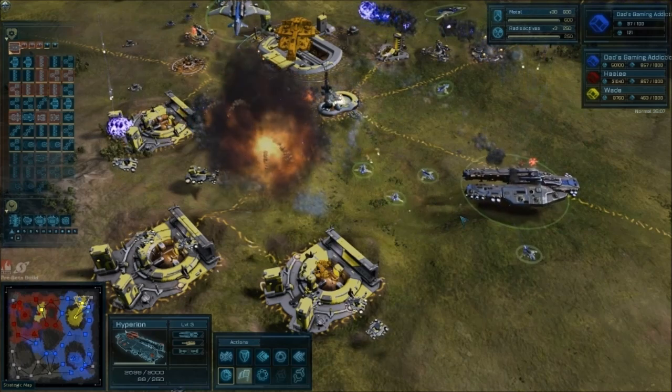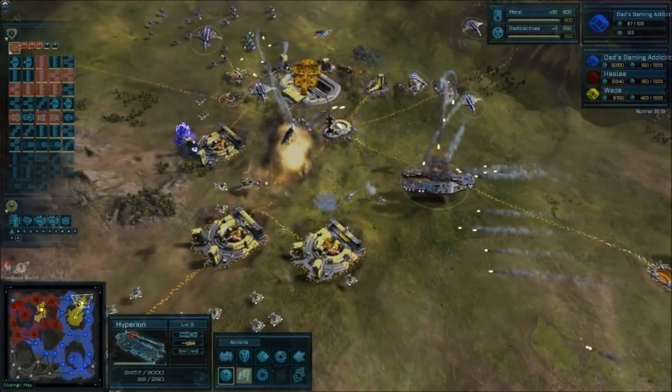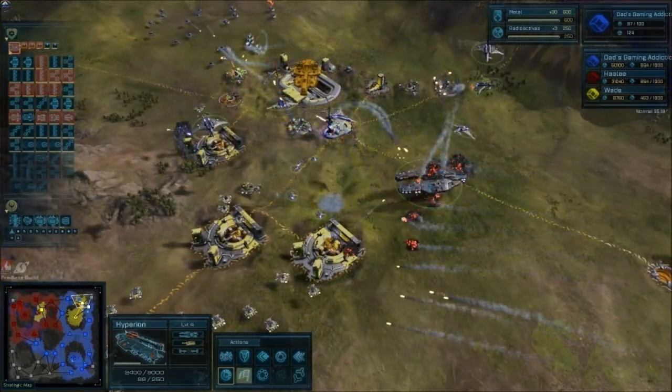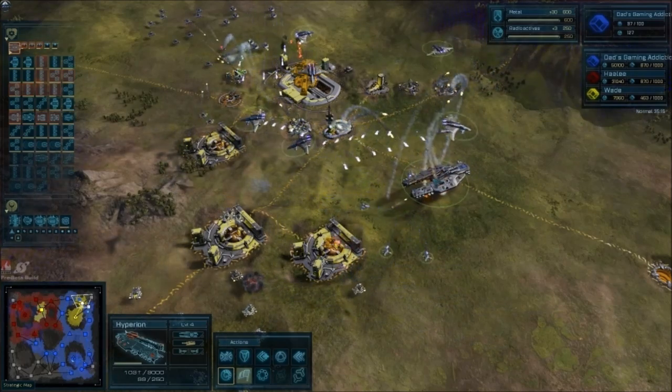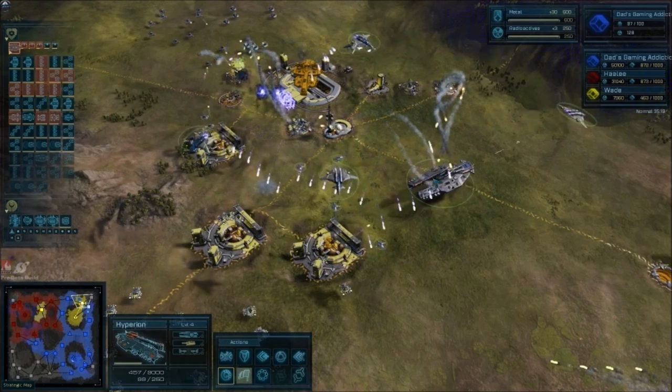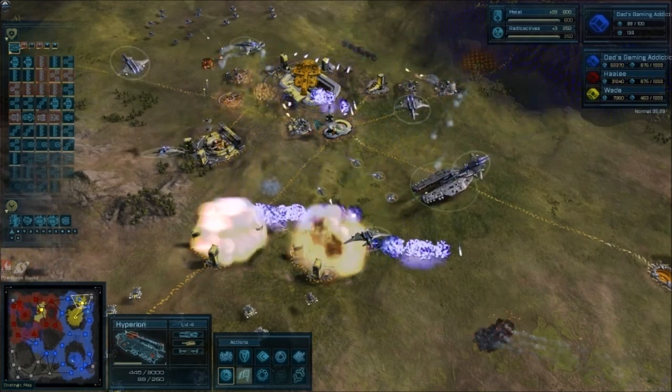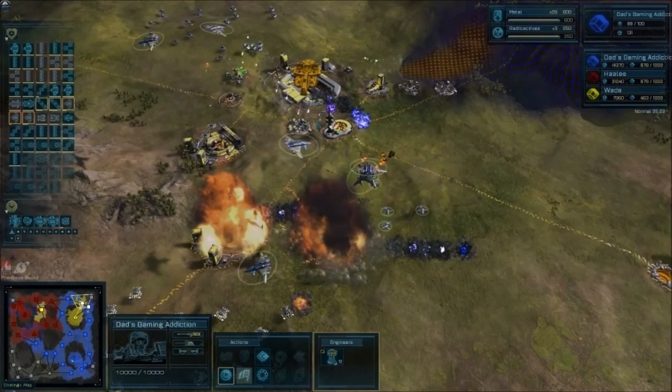Dreadnought taking damage. Dreadnought reporting critical damage. Dreadnought lost.